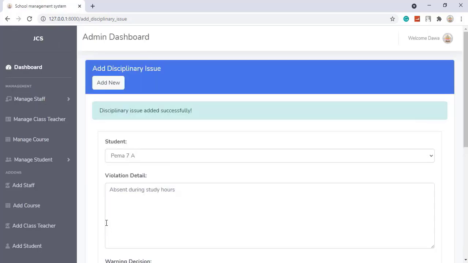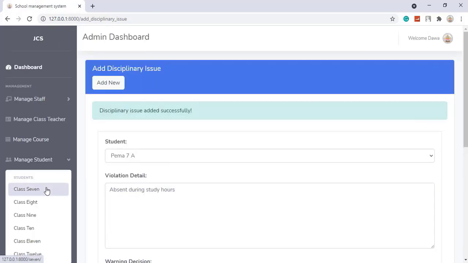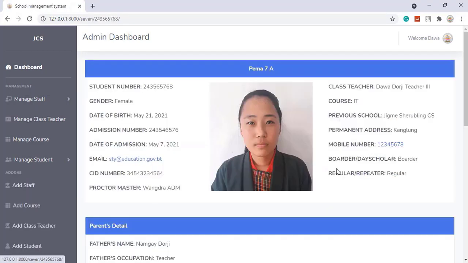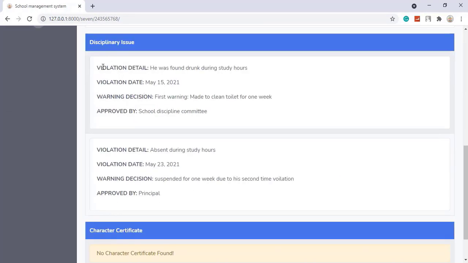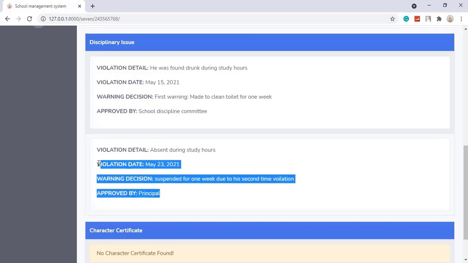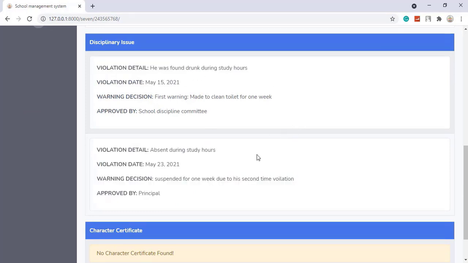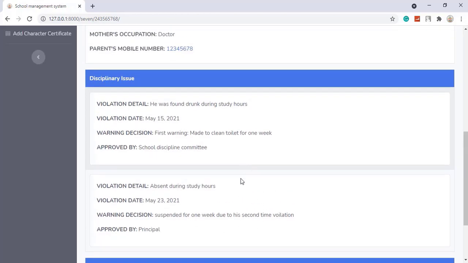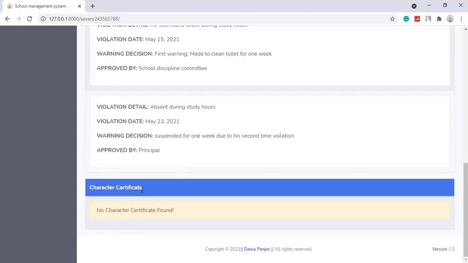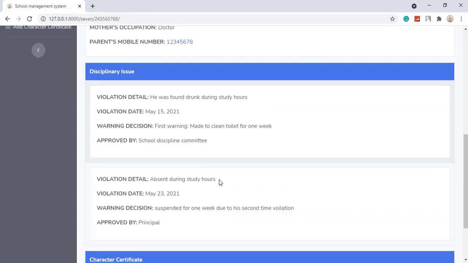If I keep on adding, you should see everything under his detail. You see now he already has 2 violation details. The first is that he was found drunk during study hours, then absent during study hours, suspended for 1 week. But I have not created edit or delete for these disciplinary issues and the character certificate, because these should be there.